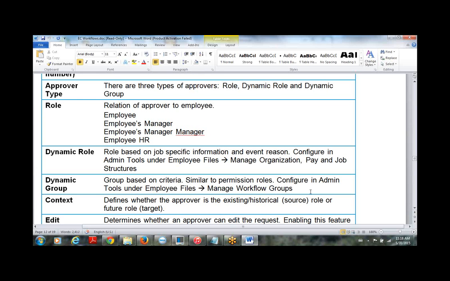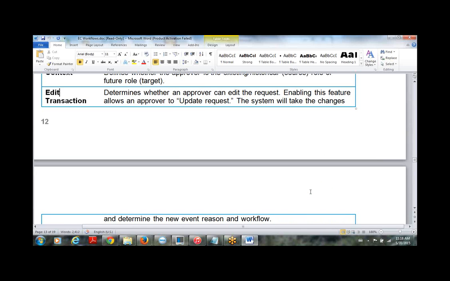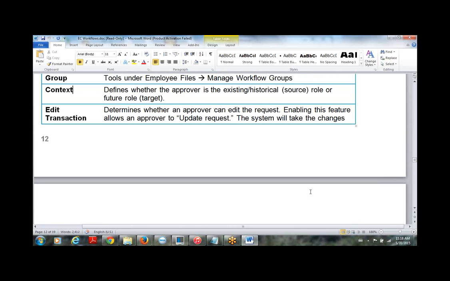Dynamic group is created on some criteria, and it has role-based permissions with it. Certain permission roles are given to a group of people, and anybody in that group can approve this, and it can go forward. And you can also set a context to it, say it is a current role or a future role. Is it a source or a target? So you can mention that.